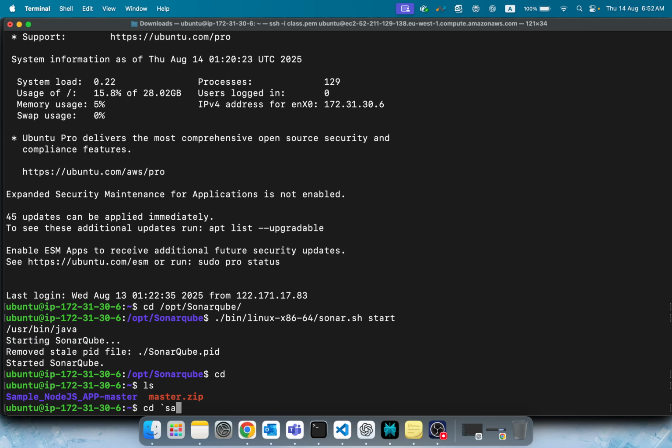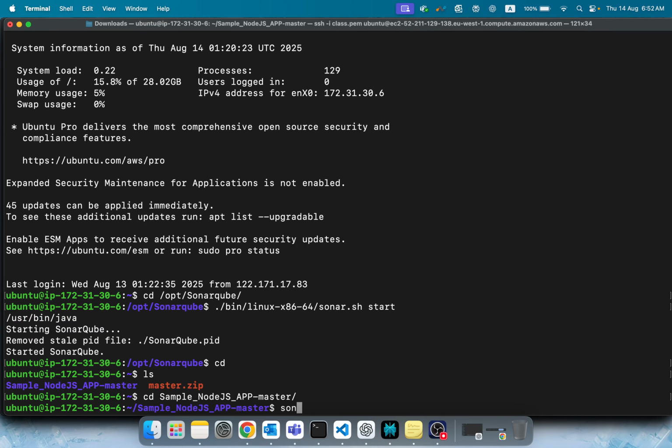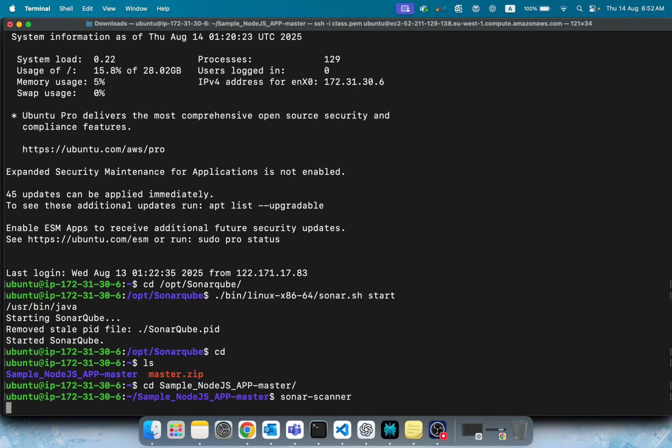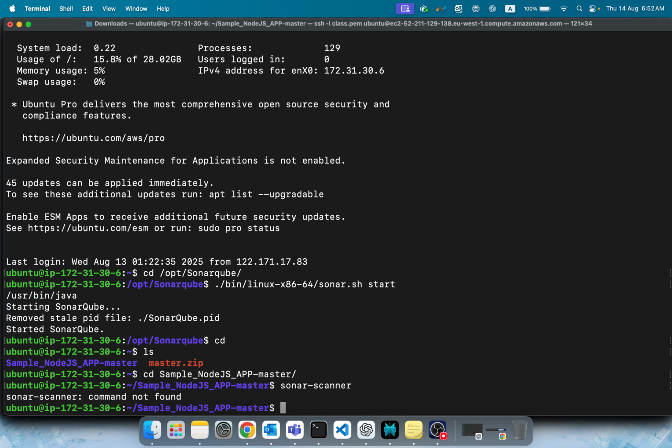So while analyzing, sorry, how to analyze is we have a sonar scanner. We just have to execute the sonar scanner. I think we have it somewhere, right, in /opt/sonar-scanner/bin. Okay. So as I told you, we need to use sonar scanner in order to analyze the code.